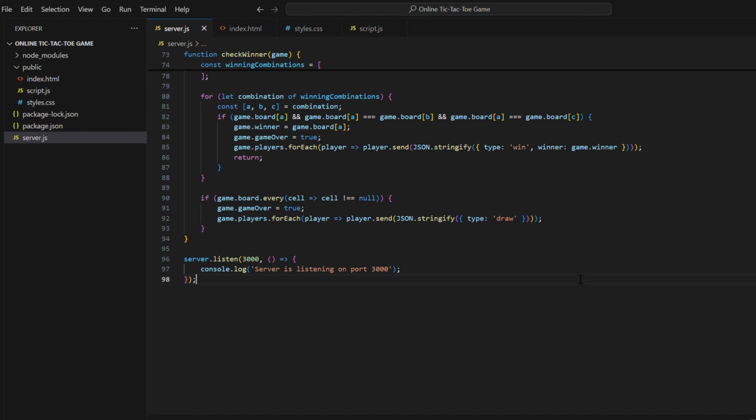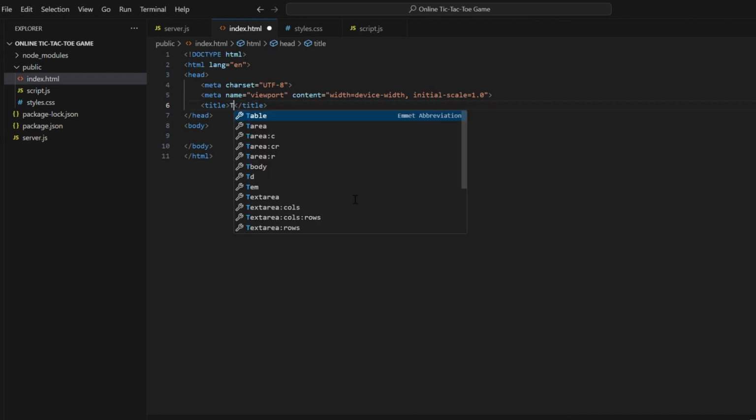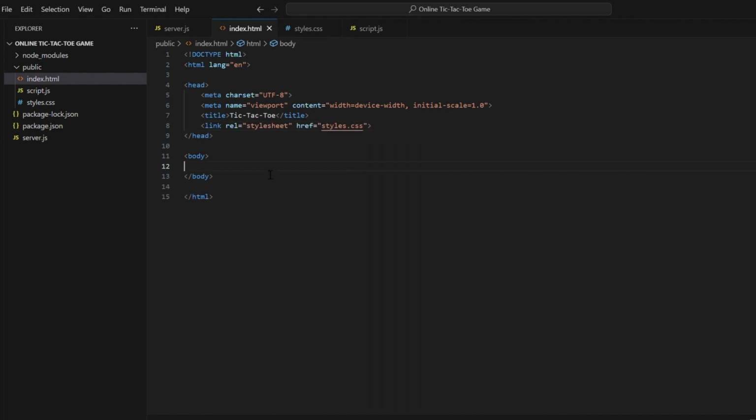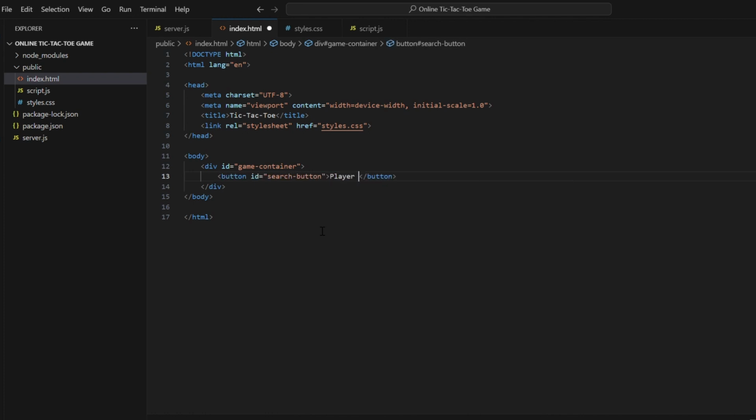Now let's move on to creating the structure in the HTML file. First, create the basic HTML structure with the necessary meta tags and title. Next, create a container for the game elements. Add a button for players to search for a game. Create the game board with cells for the Tic Tac Toe grid.